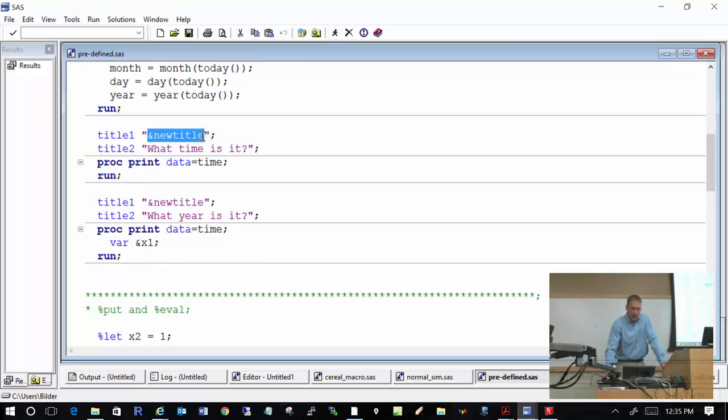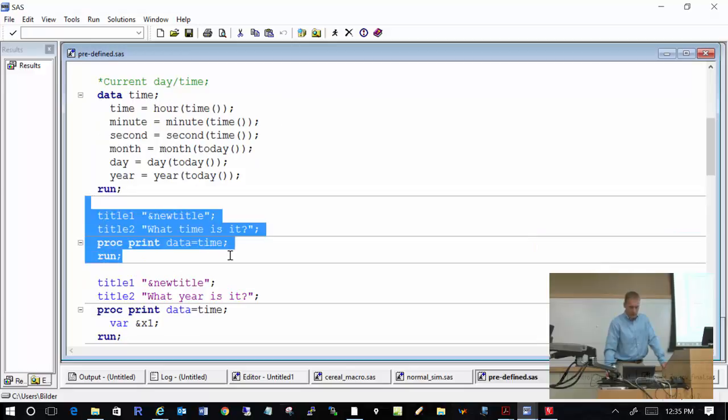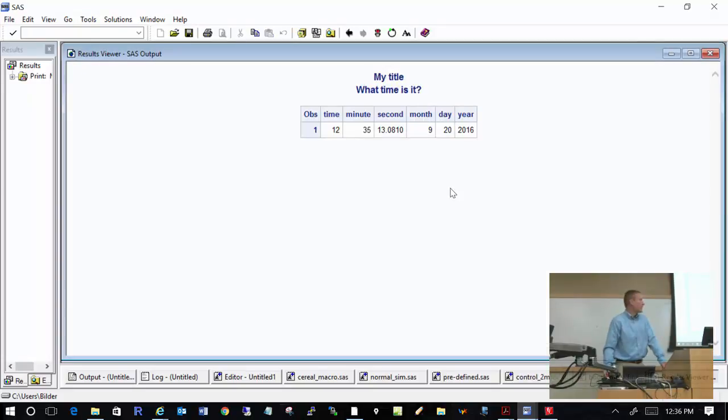For my first line in the results viewer, I want whatever the macro variable new title has in it. Now, to refer to that macro variable, I can't just call it new title. I have to actually call it ampersand new title. So whenever you refer to a macro variable, you always have to start off with an ampersand. And so now the way that SAS is going to interpret it is, oh, I have a macro variable. So that means I'm going to put in my title where I see ampersand new title. So if I do that, you can see indeed it worked. Okay.